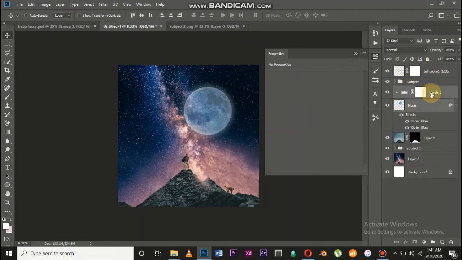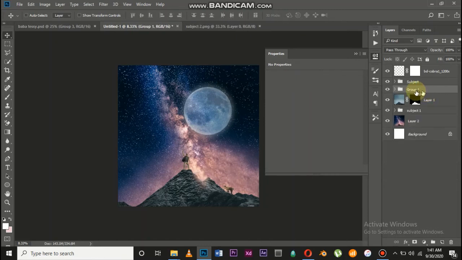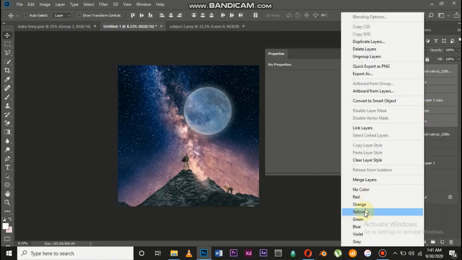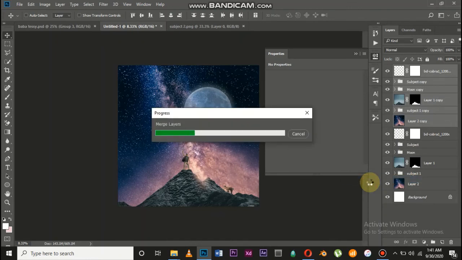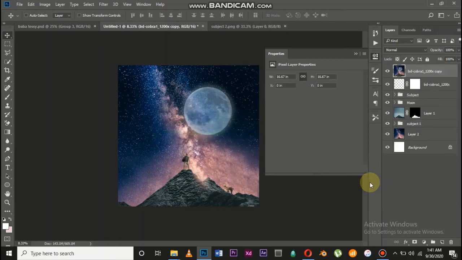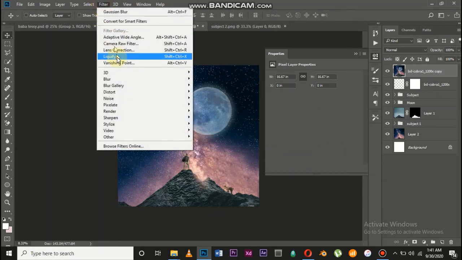Let's save this as moon. So I just saved that as a moon. So now I just highlight everything, then Ctrl J, right click, merge layer, and then we're going to use the filter called Camera Raw. Filter, Camera Raw.